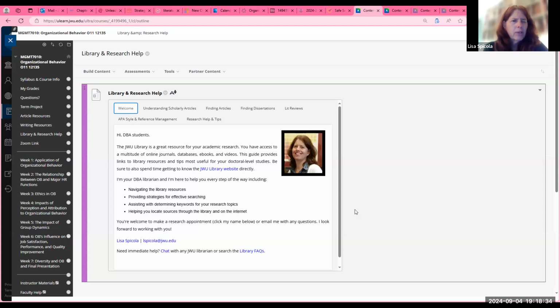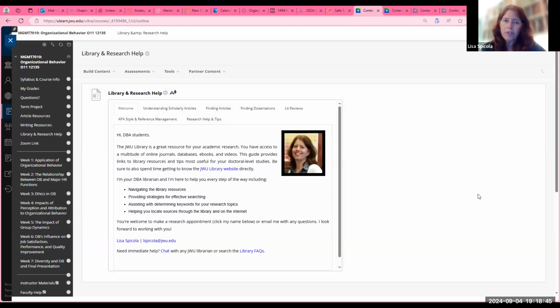The other thing that I want to say to you about the library website is that it is publicly available, so you can always just Google it. You don't have to log into JWooLink to get to the library. You don't have to get into ULearn to get to the library. You can just Google it.